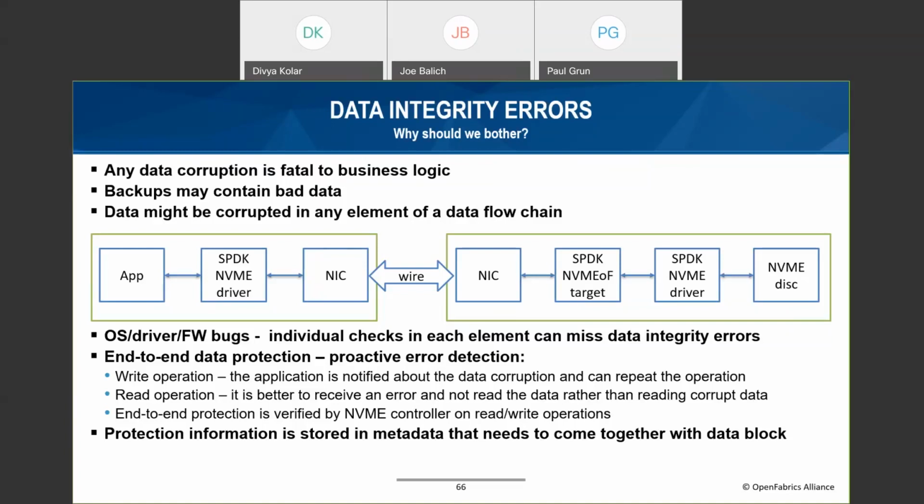End-to-end data protection is a proactive error detection approach. It is used by the NVMe specification. It relies on an additional portion of data which is transferred together with the main data block and contains information that can be used to catch data integrity errors. End-to-end mode allows us to notify the application about errors that occurred during an I/O operation and prevents the use of corrupted data. Next slide, please.